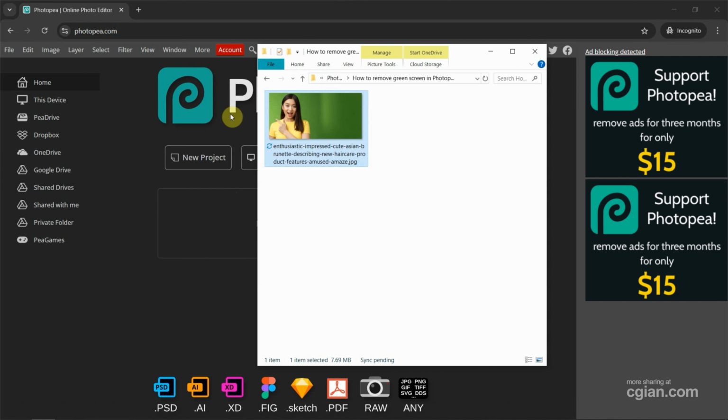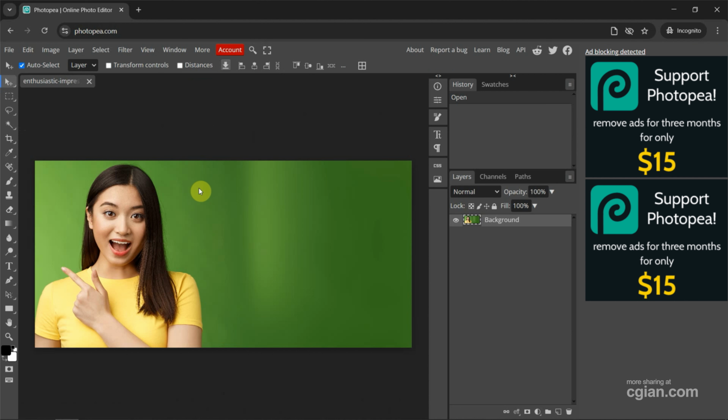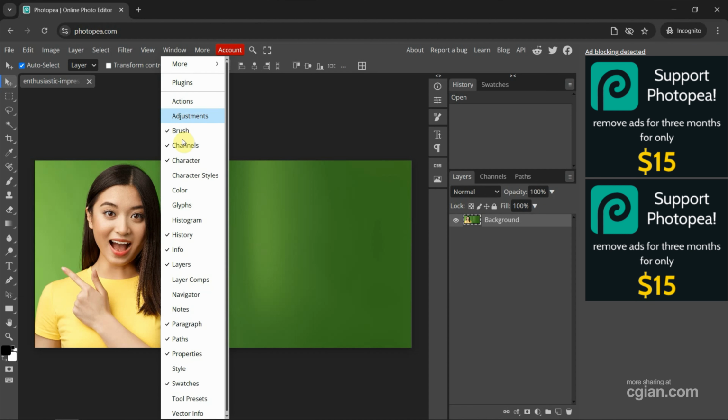I drag and drop an image into Photopea to open the image. This is an image I downloaded from freepik.com. We can find the download link in this video description. Now we can go to layers. If you don't find the layers window, we can show layers here.